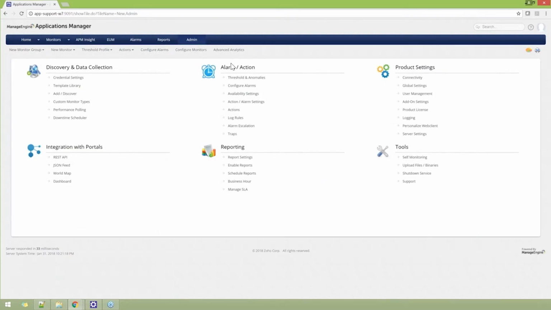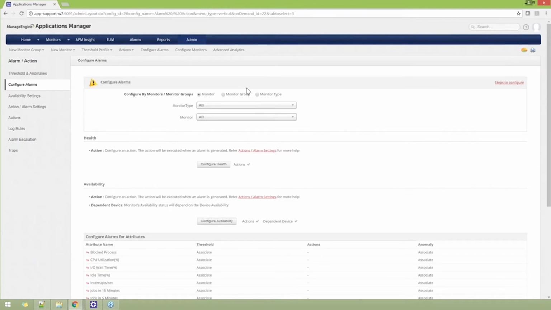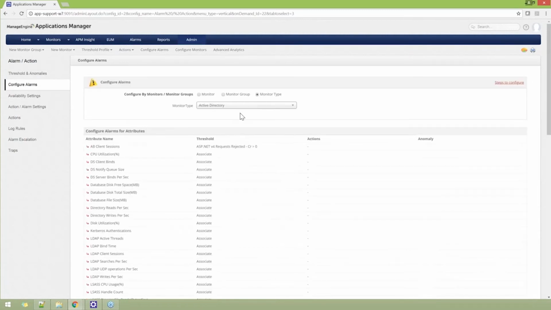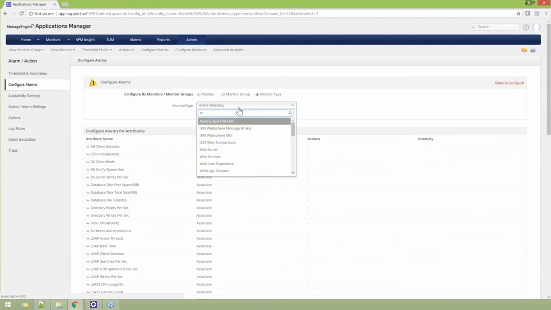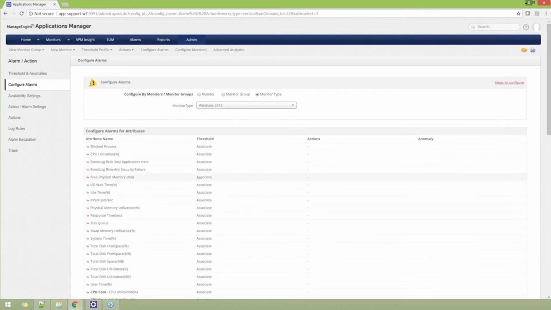So click on the admin tab. Under alarm and action, click configure alarms. Here you can configure either by monitor, monitor group, or monitor type. The category monitor is just similar to the one which we saw earlier, where you need to individually apply the threshold and action. Let's take monitor type now, and let me select a server type, say Windows 2012.